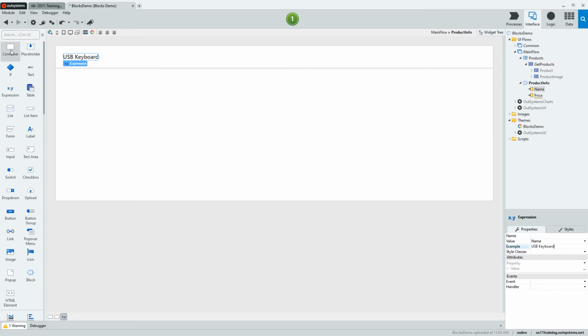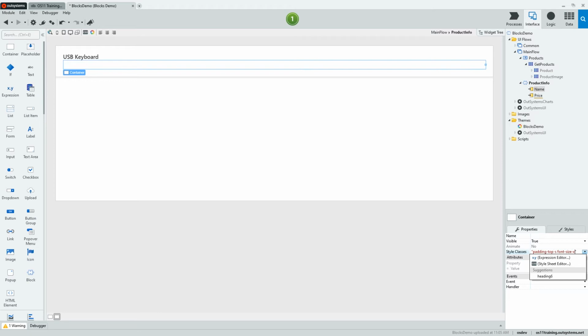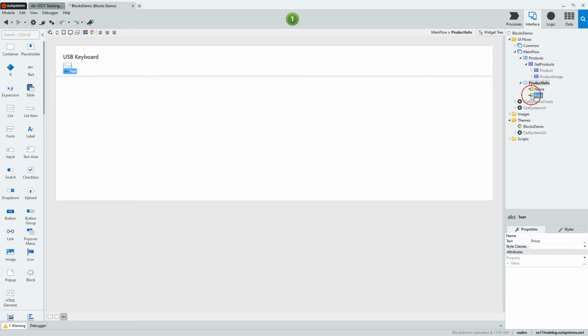Let's add another container to tweak the UI to display the price of the product. And now display the price information using regular text and an expression. This gets us the basic information of the product that is passed using input parameters.